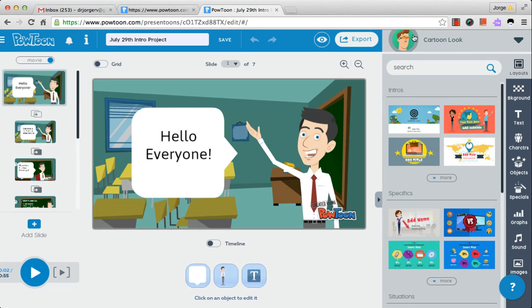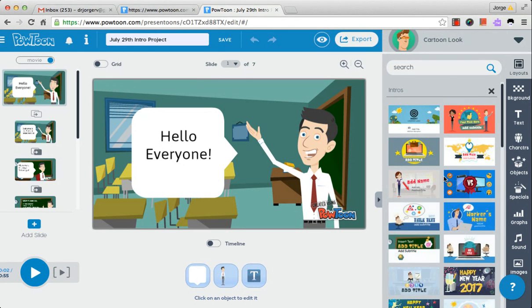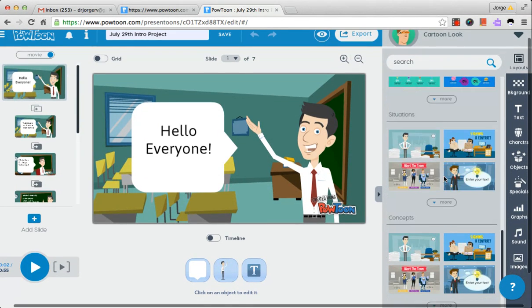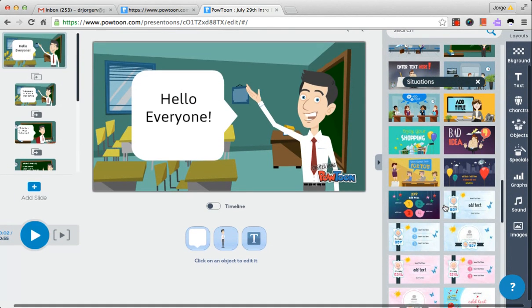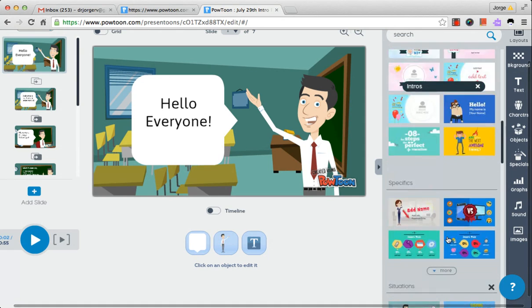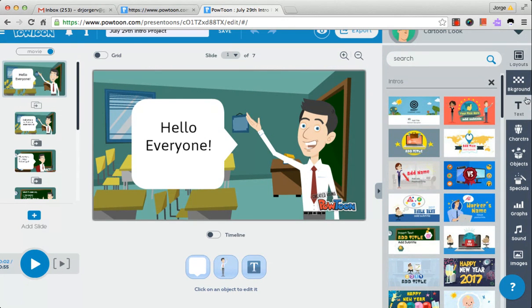So once you pick your layouts, you can have different options here for the layout, and if you click on more, you see there's many features that you could do, different situations and more. You just have to explore these features. Okay, so that's layouts first.